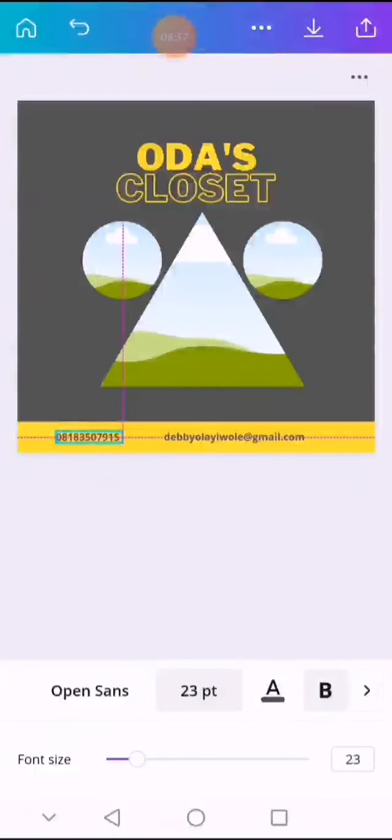Since we'll be adding something else, like maybe Instagram handle, Facebook handle, and all of that, just ensure there is enough space for all of those things. Okay, so if it doesn't capture that enough, then you can still reduce the size. Okay, all right, so I think this is okay. And then we copy this.